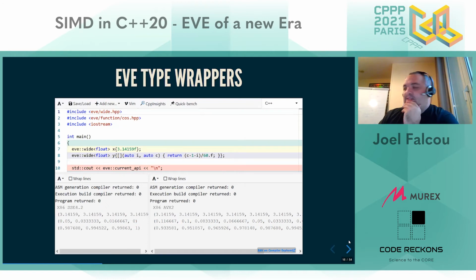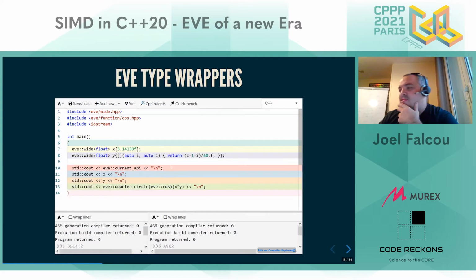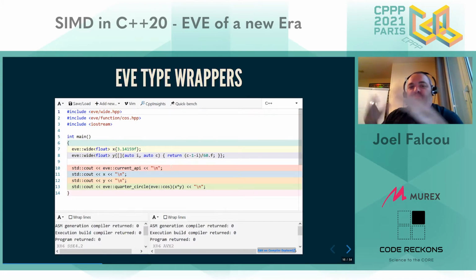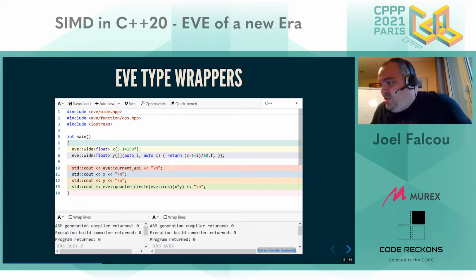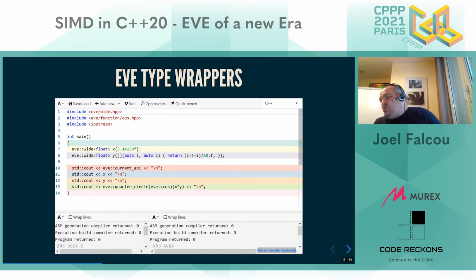So let's have a look at what we are going to do with this library. This is a small Godbolt example. EVE is available on Godbolt, so if you want to play with it without having to download everything, you can. So what do we have? We have this wide type, which is this wide register thing. And you can construct wide registers. You can load them from memory, you can fill them with a constant like we do there, or you can construct them using a lambda function or callable object thereof.